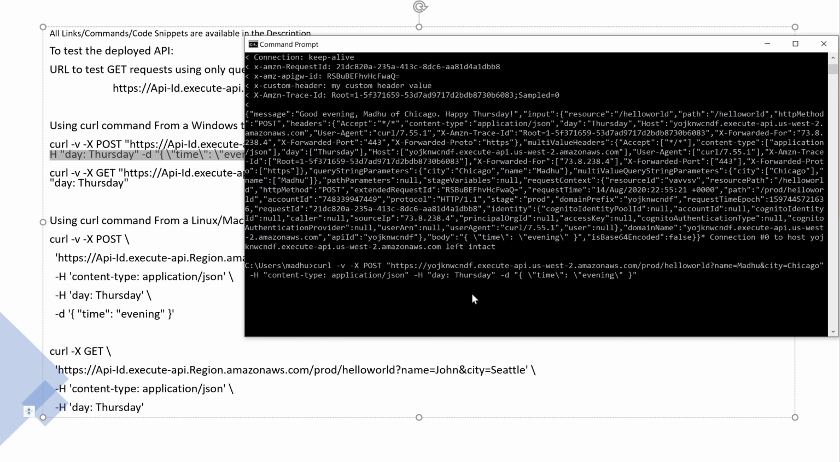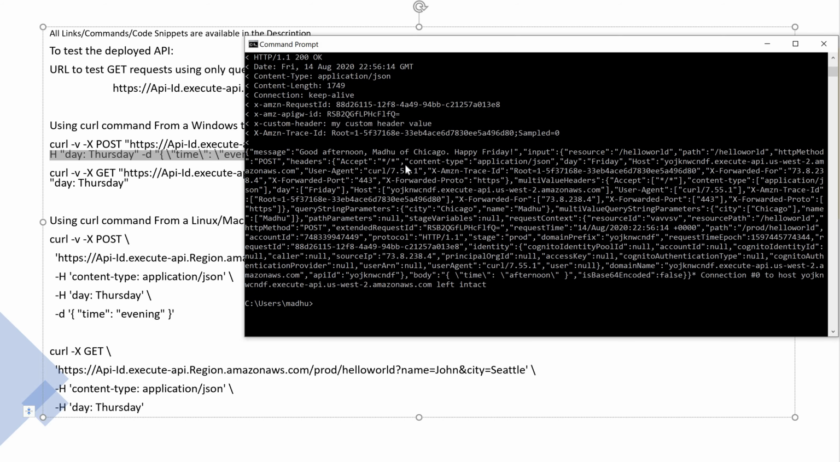Let's try that again with a different time of day. And a different day. And hit enter. And we have an updated message. Happy Friday. Good afternoon. So that API works good.